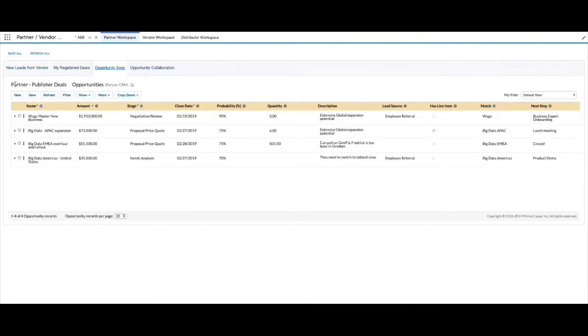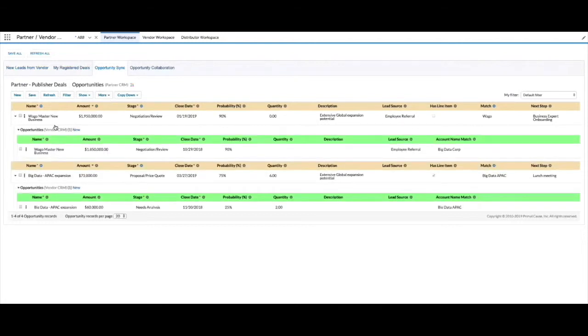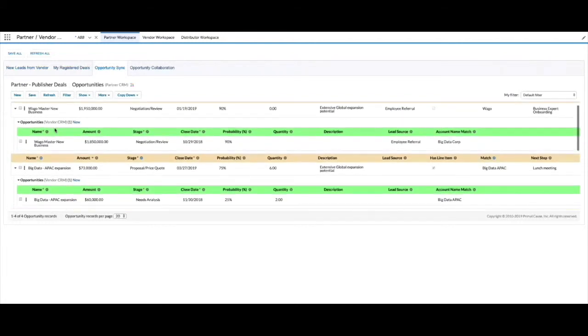Notice this is opportunities within my partner CRM. Got 4 here. But I've also, again, connected these with the vendor CRM opportunities.